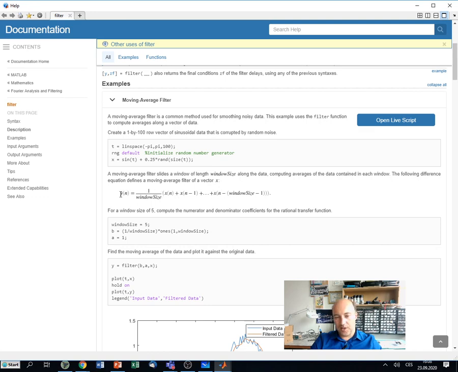Y is the output signal, X is the input signal, and N is the size of the window. So this is a very simple kind of filter. It's called a moving average. It means that it's taking the current sample, which is xn, and adding the previous samples all the way to the history size, which they call here window size.